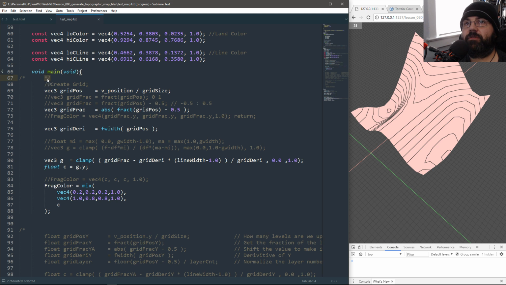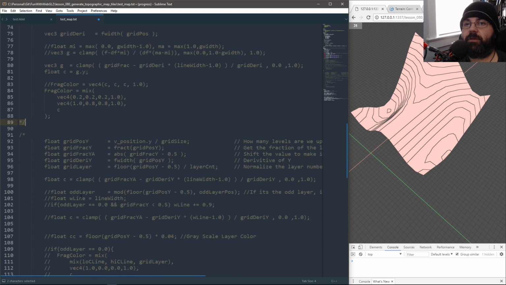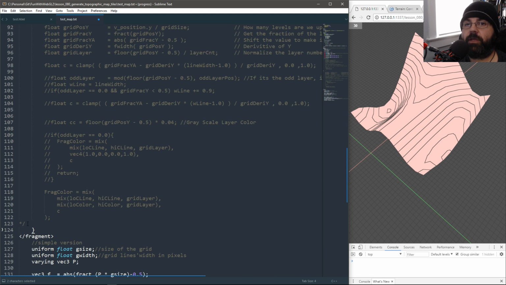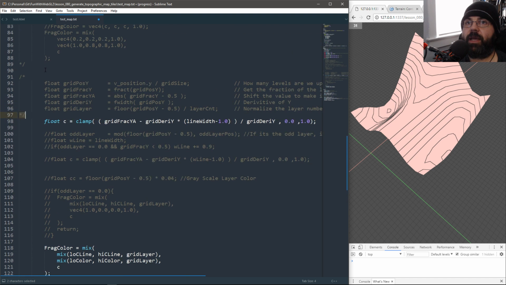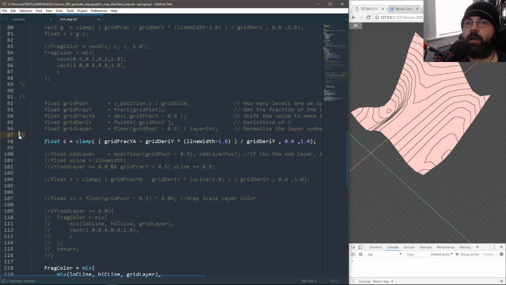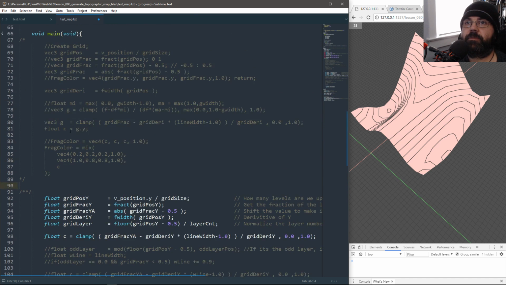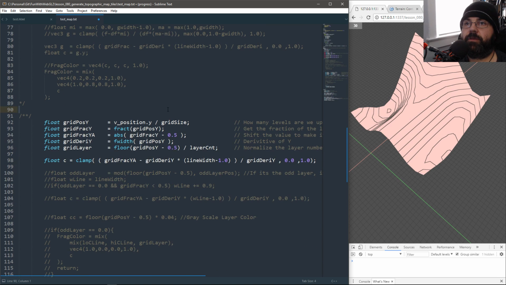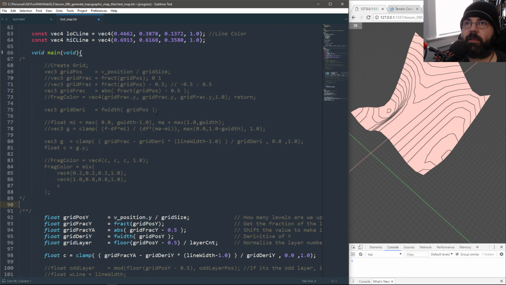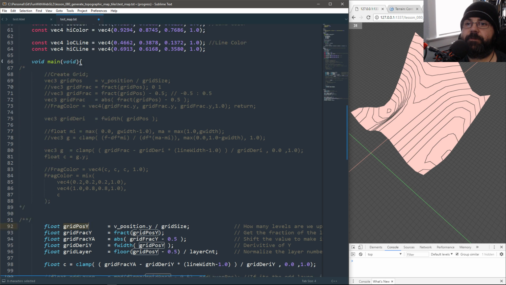So we can just rewrite the whole thing and just do all the math only in the Y-axis. Only in the Y-axis. And the equations are practically the same. So you have a V position and grid size. I'm just using Y, saving it to Y, and then do all the math only in Y.